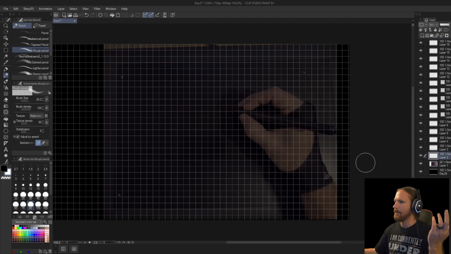I use a bunch of layers because if you make a mistake on one layer, you can fix it pretty easily, whereas if you do everything on the same layer, it doesn't always work great.